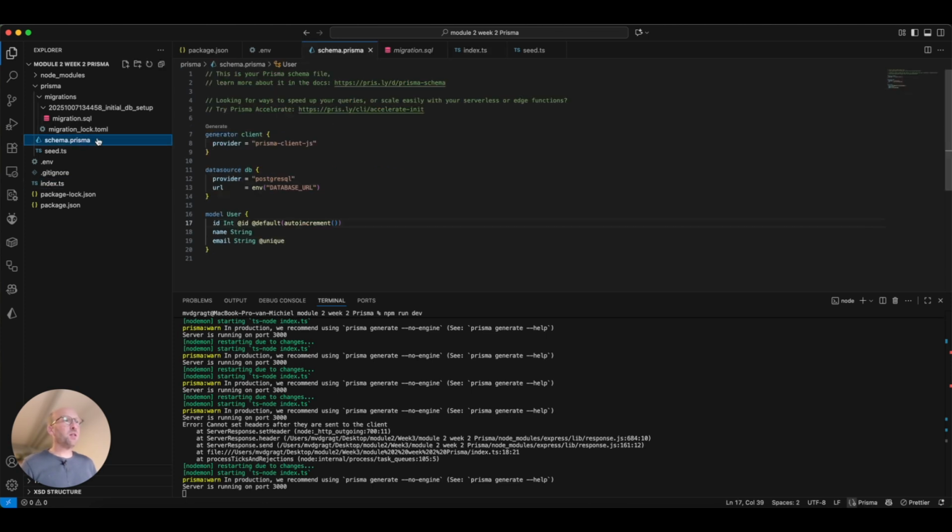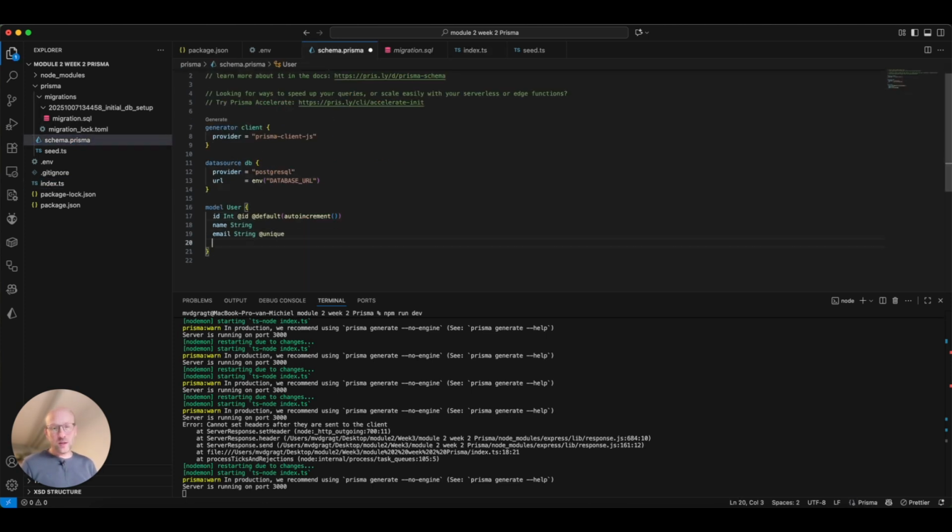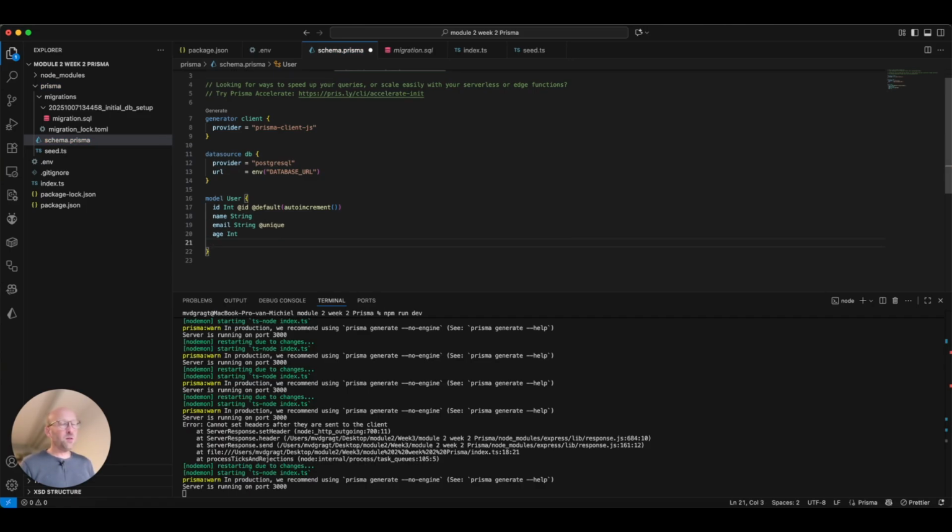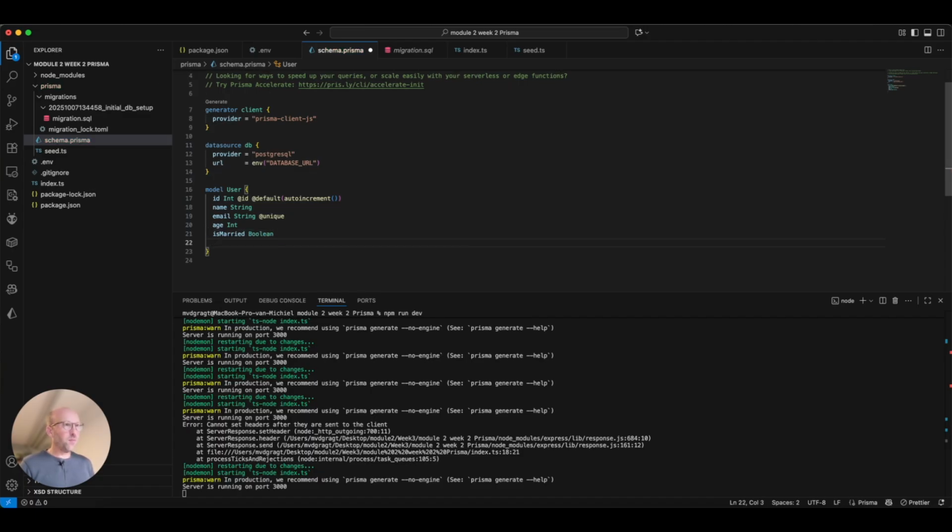Let's actually update our schema here. And we're going to add an age, which is going to be an integer. We're going to say is married. Is, you know what, is male, now is married, okay. Well, we know that's a yes or a no. And I also want to add maybe sport, and that is a string. There.